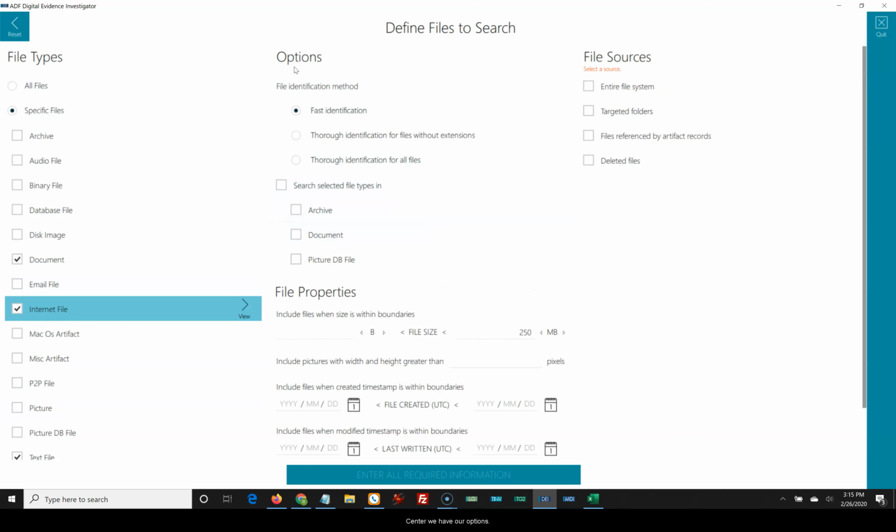Center, we have our options. So file identification. How am I going to identify documents, internet files, and text files? Well, our first choice here is fast identification. What fast identification is, it's by file extension only. So it's very fast. It's just looking at the file extension, .doc, .docx, PDF, TXT, so on and so forth.